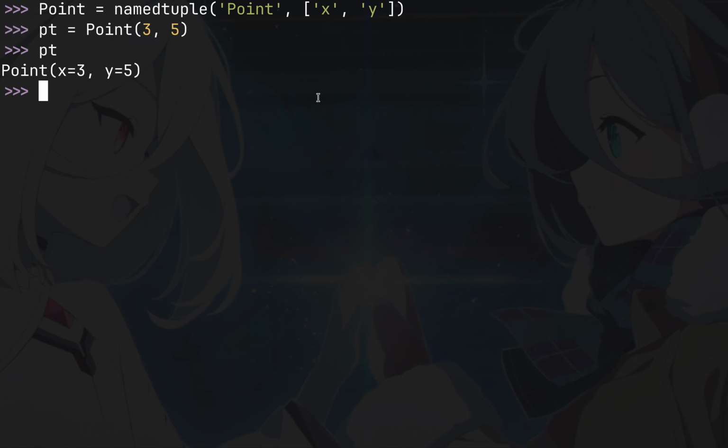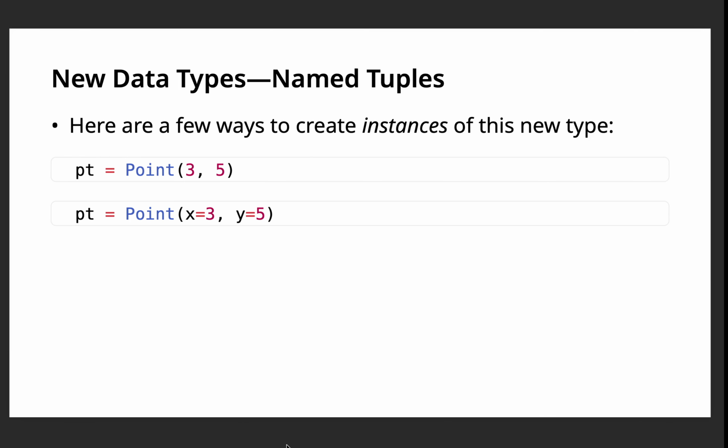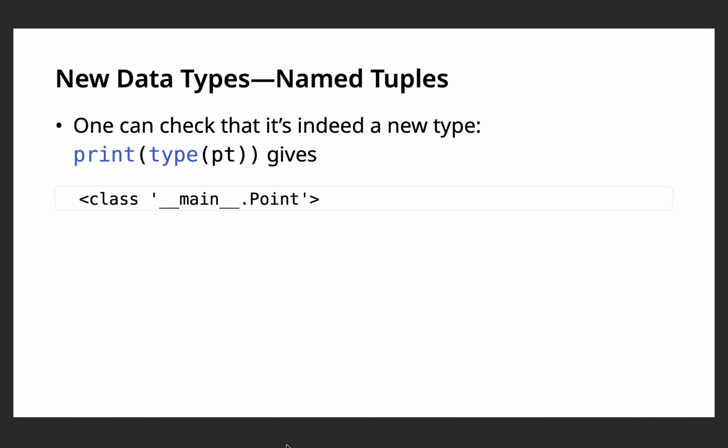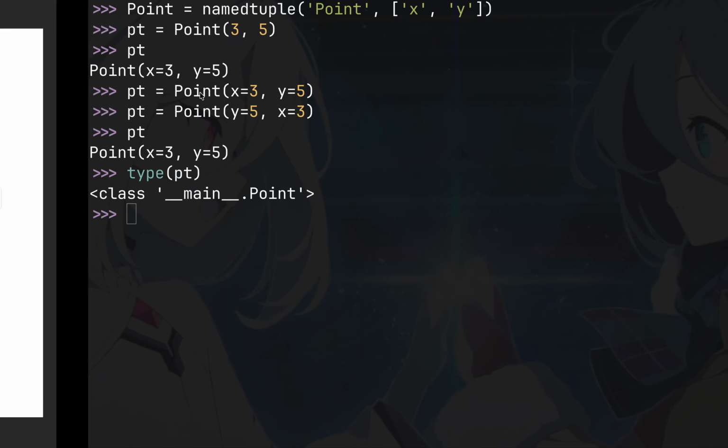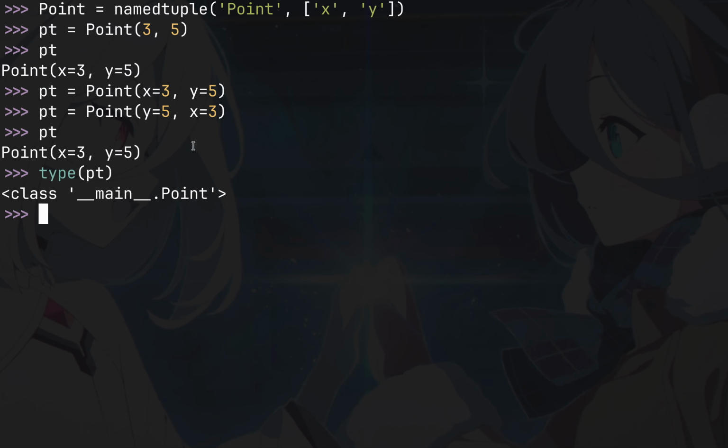So you can also write it like this. You can explicitly write out the names of the fields. So if I have x is 3 and y is 5, that will give me the same point. If the attributes are explicitly named, you can also swap their order. So this will still refer to the same point. Okay? So if you check the type of this thing, you'll see that this value has a type of Point. So now we've made a new type that has this attribute x and this attribute y.